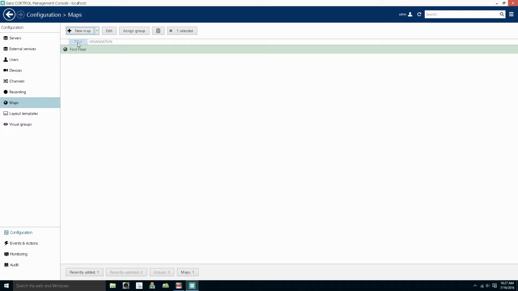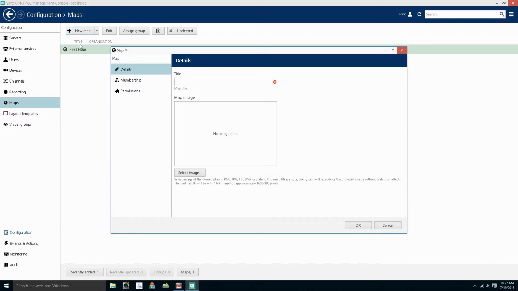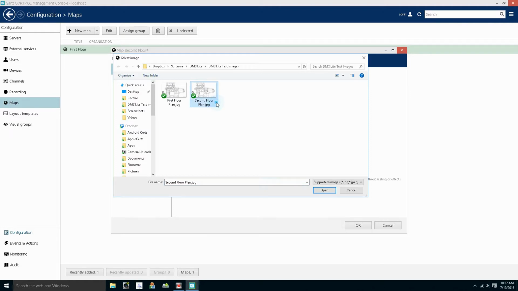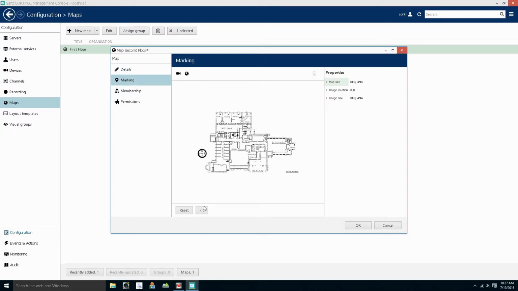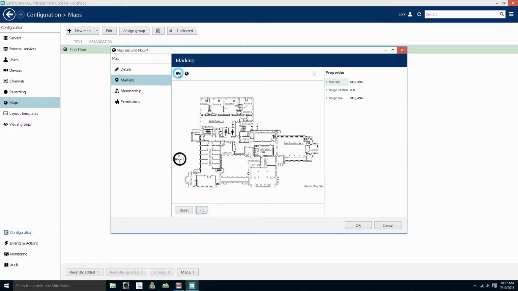Now, what if we have a two-story building requiring a second-level map? Let's create a second map with cameras by repeating everything just discussed. Now that the second map and cameras are set, let's drag the globe icon over to the map.